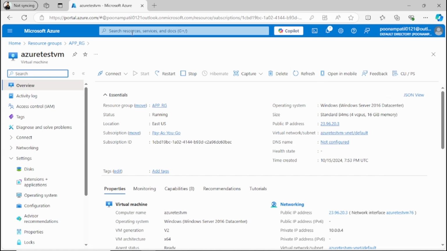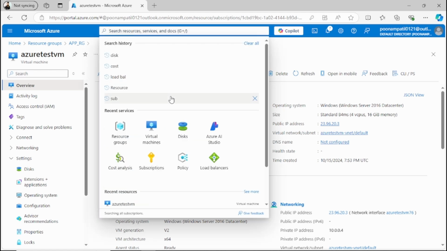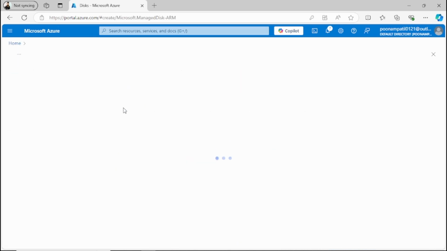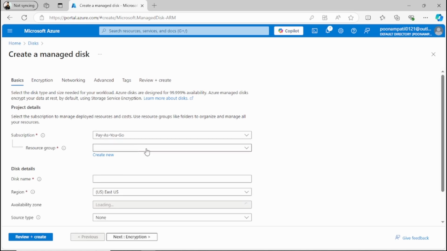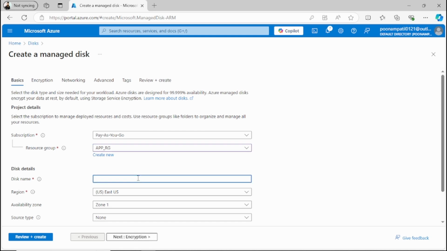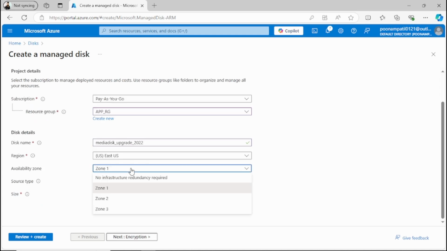To perform the in-place upgrade, first we need to create one managed disk with the image. So here I am going to click on disk. Under this, let's click on create. We are going to use the same RG where we have the virtual machine. I'll keep the name like media disk, and I'll put upgrade 2022. You can put any name. I don't need a zone, so I'll keep no infrastructure redundancy.